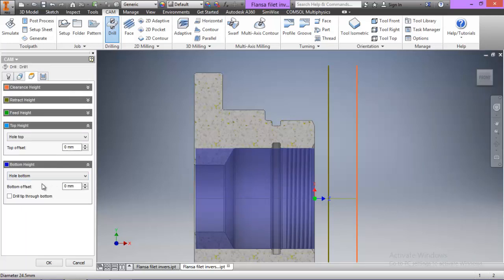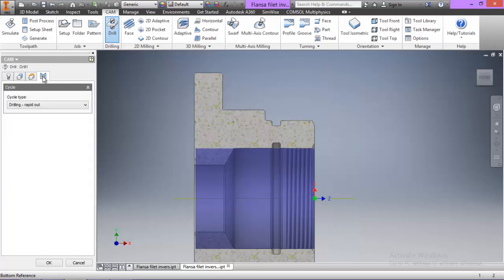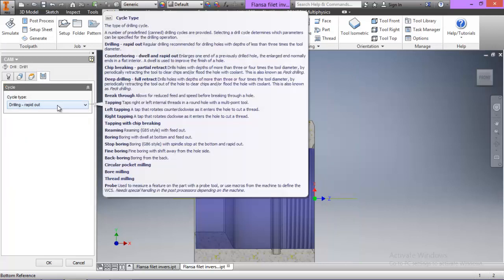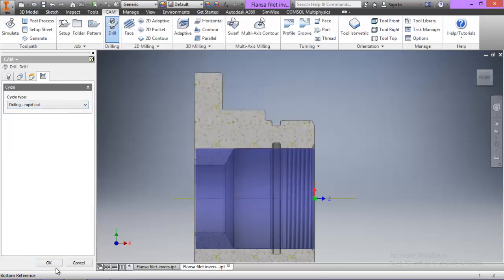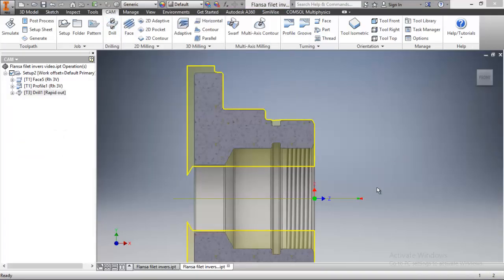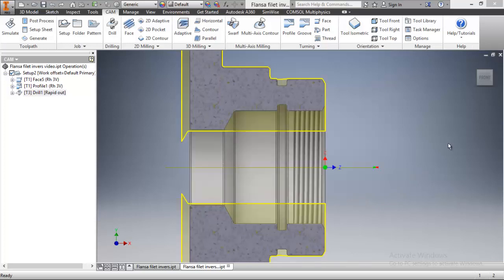The bottom height is going to be the whole bottom, but I'm going to include the tip of the drill manually. It should be around -8 to be sure. And the operation type is going to be drilling rapid out. And here we have our drill to the center of this flange.